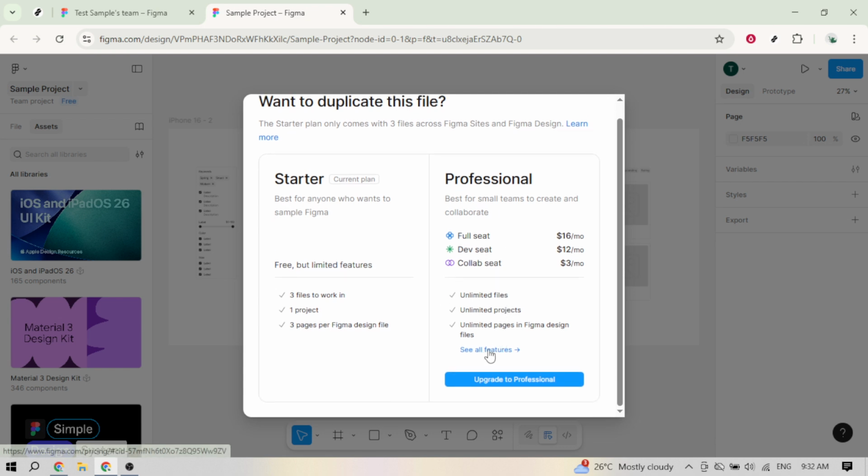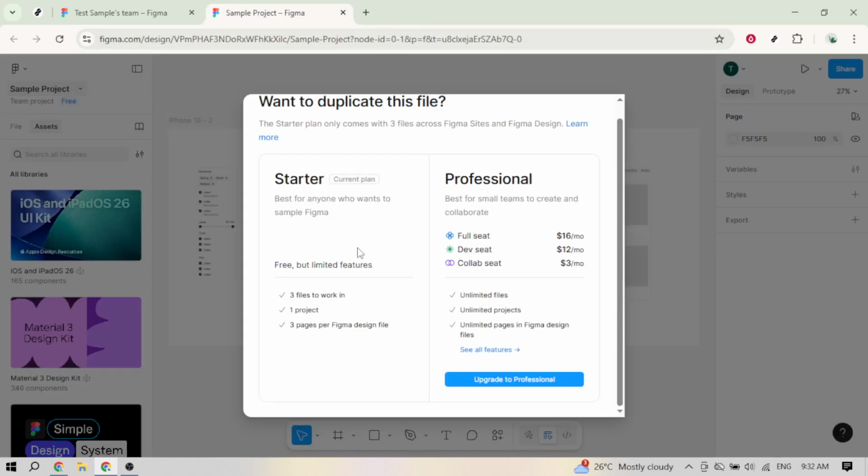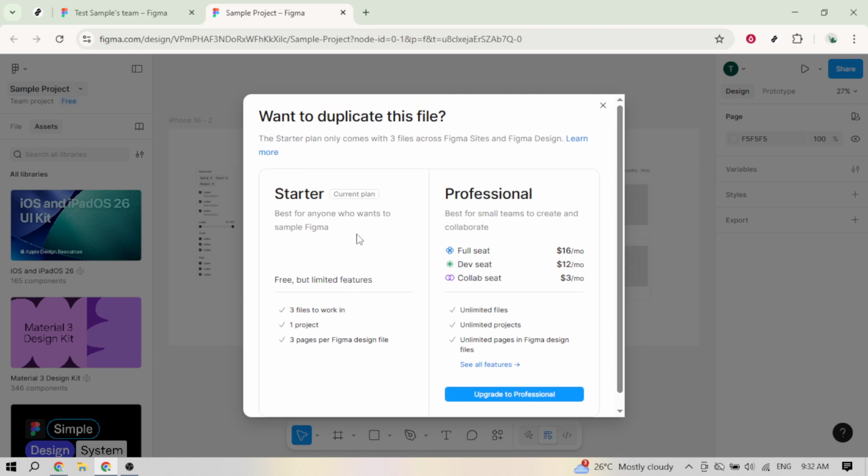If you don't see the duplicate option at all, you may need at least view access that allows duplication. In that case, contact a project admin. After duplicating, consider updating the file name to something clear so your team can tell the copy from the original at a glance and confirm that any prototypes or links still point where you expect.